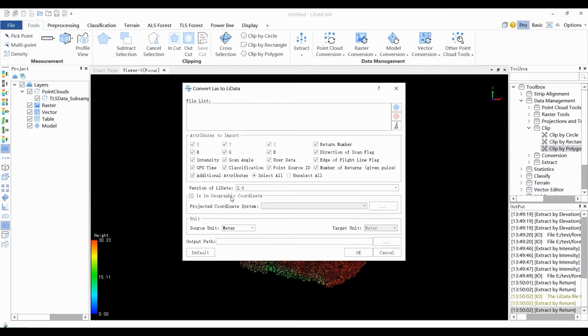The units of the importing point cloud file can be chosen from meters, decimeters, centimeters, millimeters, feet, and inches. LiData 2.0 supports all the features of LAS 1.4. LiData 1.9 is mainly used to support LAS 1.0 to 1.3. When exporting from higher versions to lower versions, the exceeded field range limitation will be set at 0.